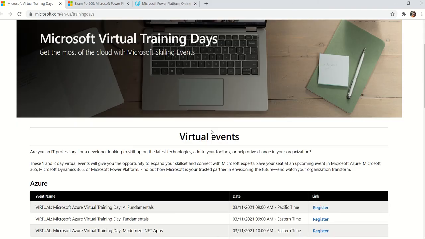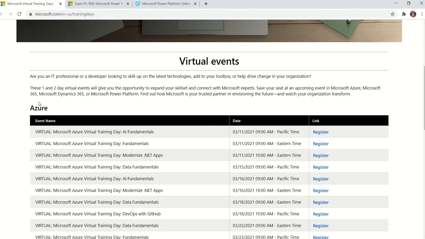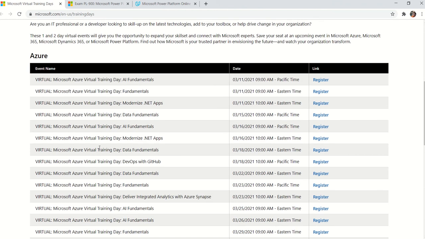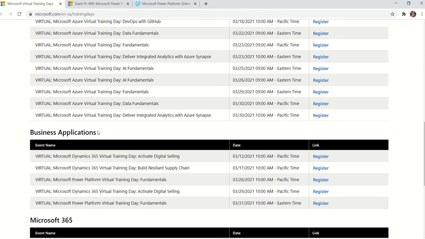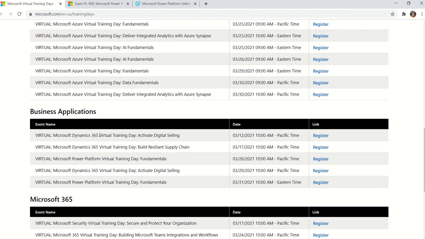Okay. And if you scroll down here, you can see there are some training programs on Azure fundamentals. And then if you scroll further, you have this area called business applications, right? So business applications will have Dynamics 365 training. And then as you can see here, it also has the Microsoft Power Platform virtual training day fundamentals. So this is the training that you need to register for.